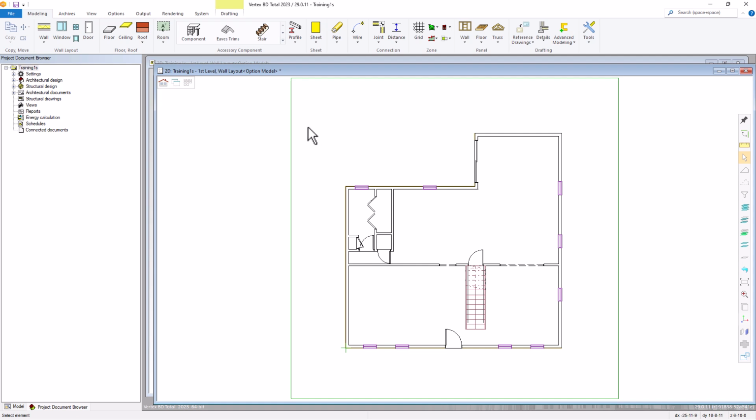The Rooms function is found under the Modeling tab. Near the Floor and Roof section, over to the right, you'll see Rooms. Click on Rooms. Down at the lower left corner status line, it's prompting us to select a wall from inside a room.